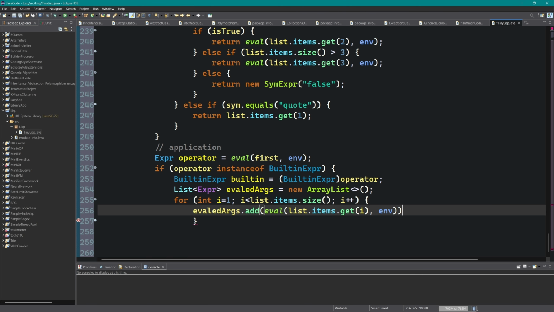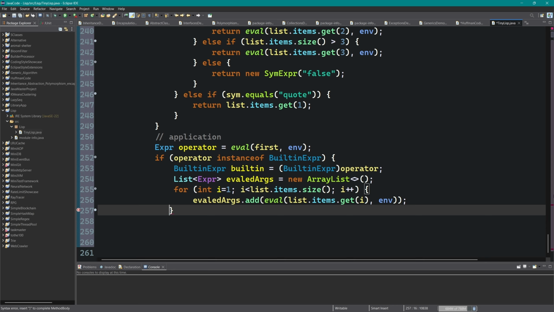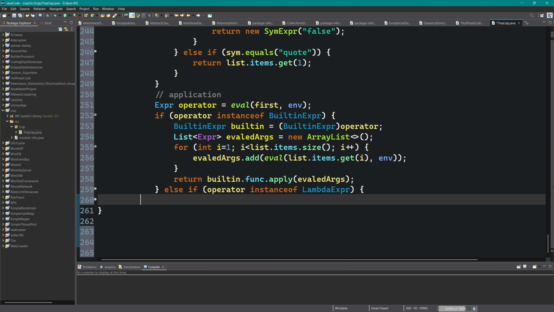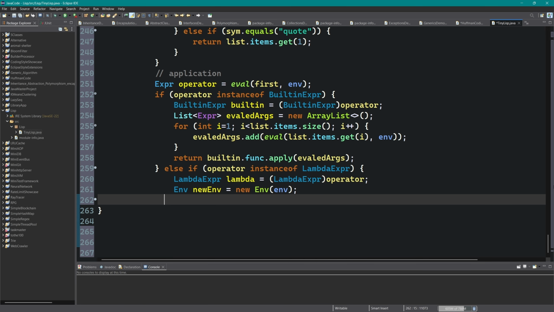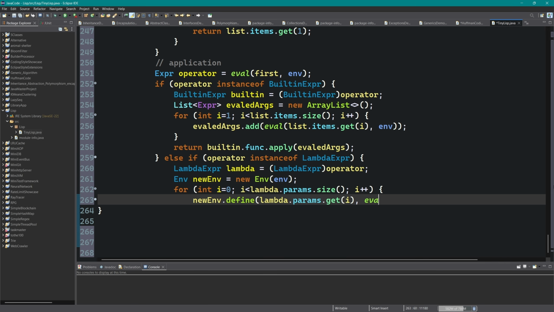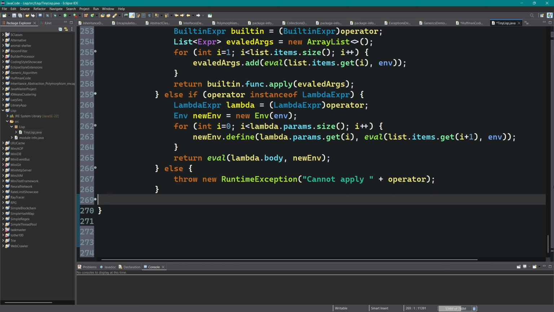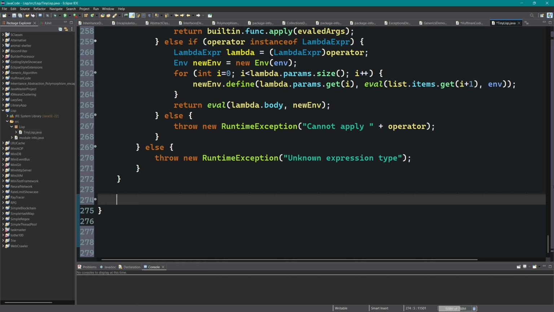If the first element of a list is not a special form, it's treated as a function call. We evaluate the operator and arguments. Built-ins are invoked directly with the evaluated arguments. Lambdas create a new environment with their parameters bound, then evaluate their body in that environment.